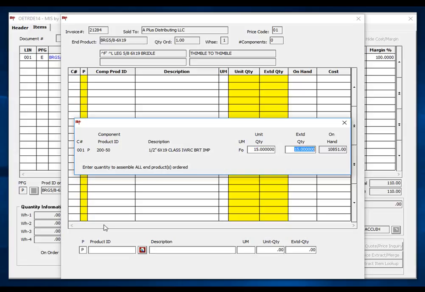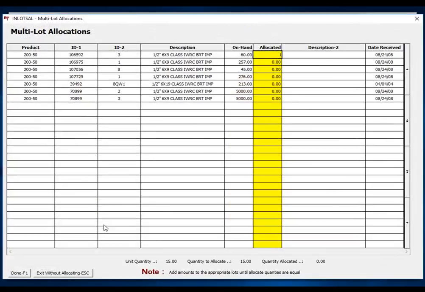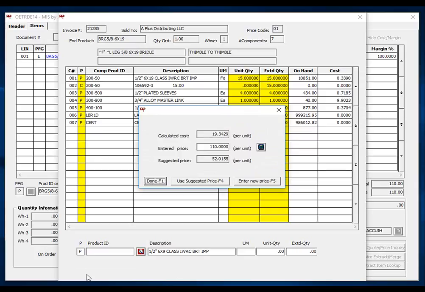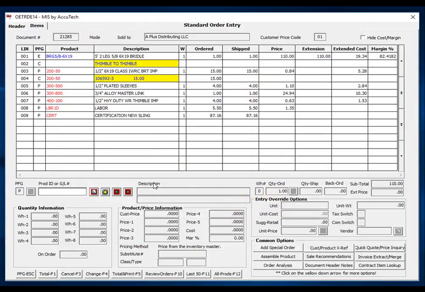Next, I'll choose which spool to remove this from, and then I will click the Done key. Once I click Done, the system will display my formula. At this point, I can alter the components if necessary. After I'm finished with my formula and I click Done, the system will display the cost, price entered, and suggested price in case I change some components. I can either change the price or accept it. I'll go ahead and click Done, and the screen will return to the order entry line item screen.